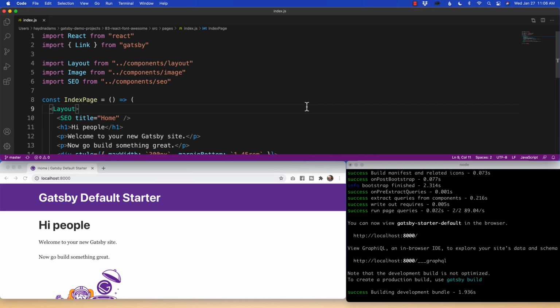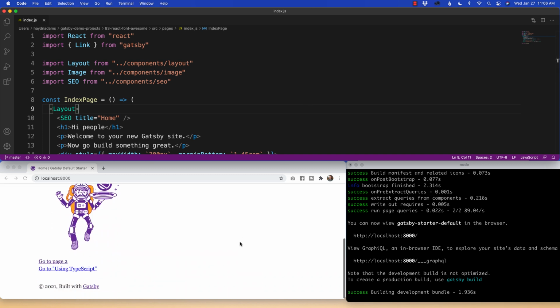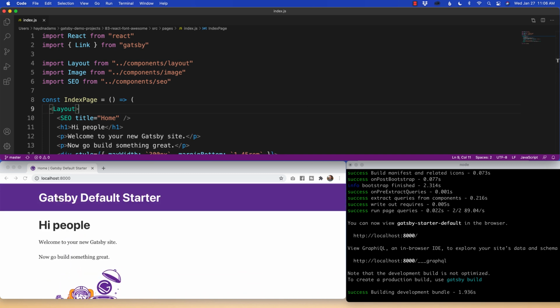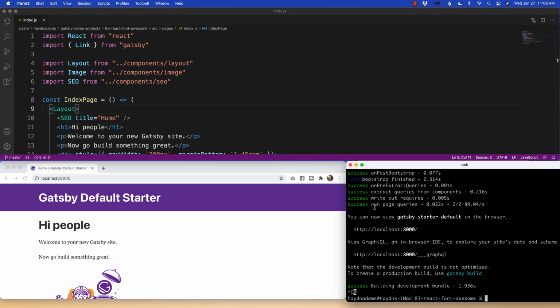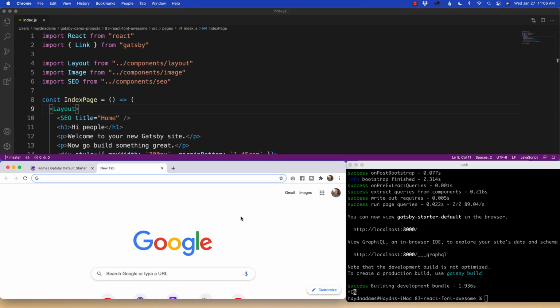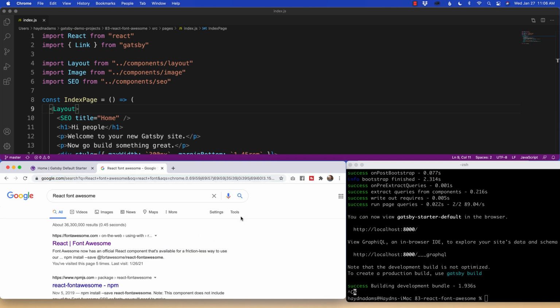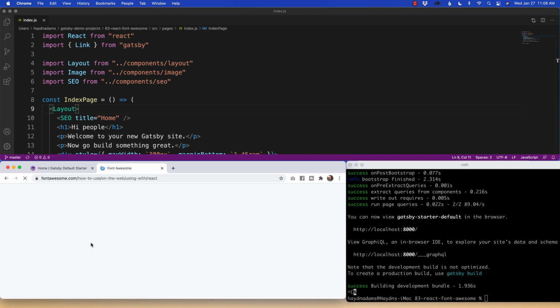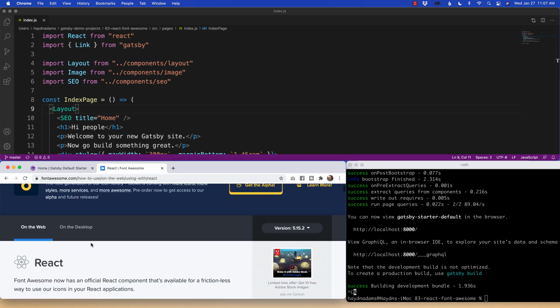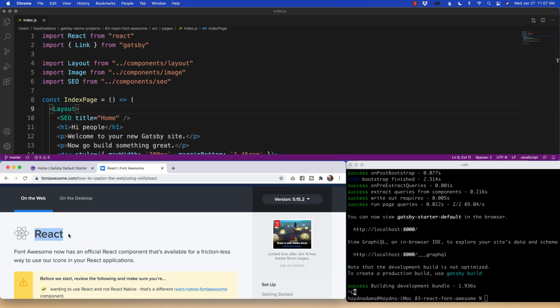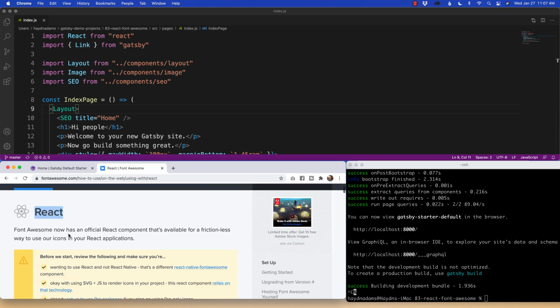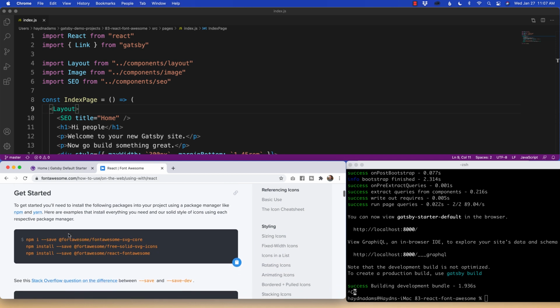All right, so I have the Gatsby starter default template running right here. Looks amazing. We have our spaceman and our Gatsby default starter purple area. I'm going to stop the development server. And what I have to do is head over and do a Google search for React Font Awesome. What should come up numero uno is React Font Awesome. Here I'm going to scroll down the page and look for where it says React to make sure I have the right section. And I have to install a few different packages.